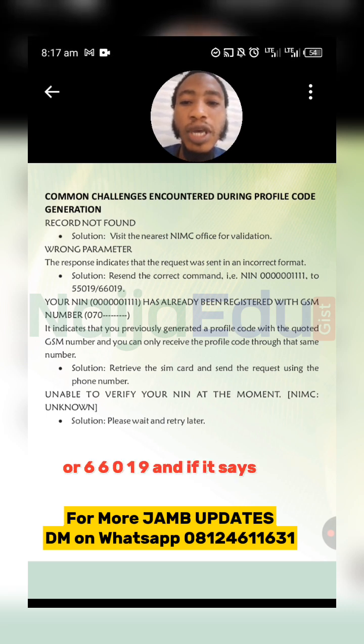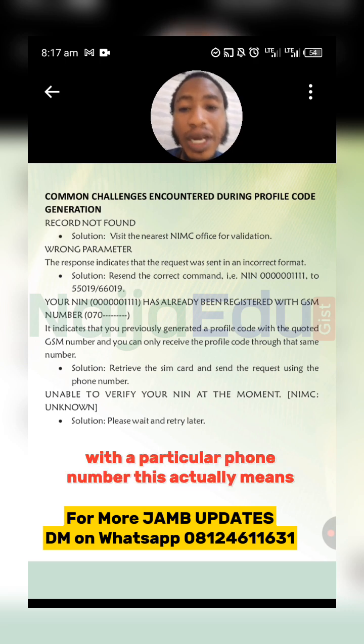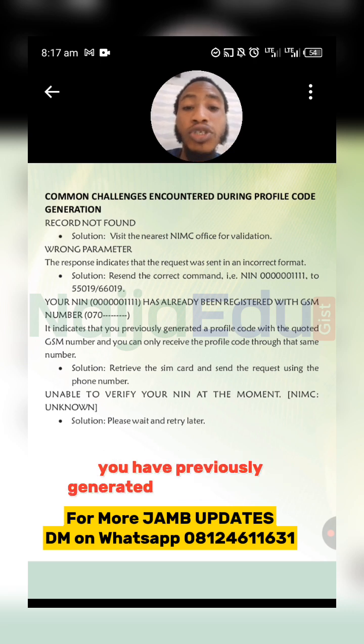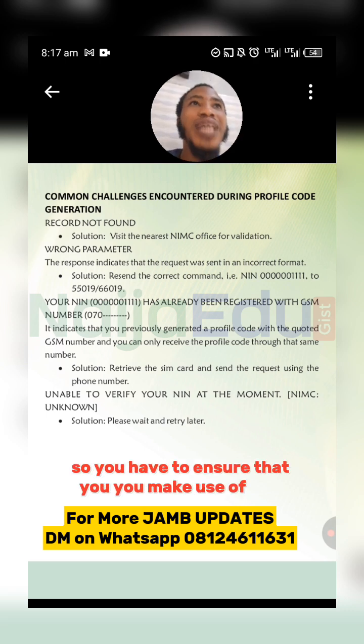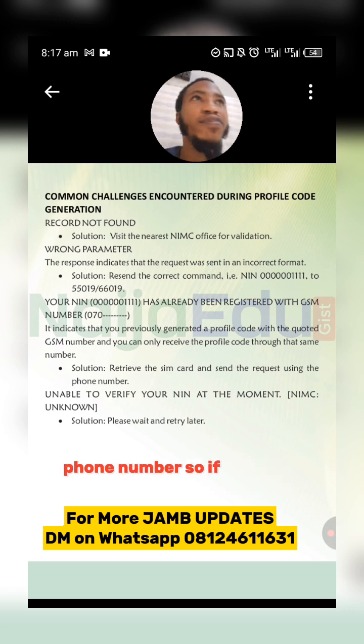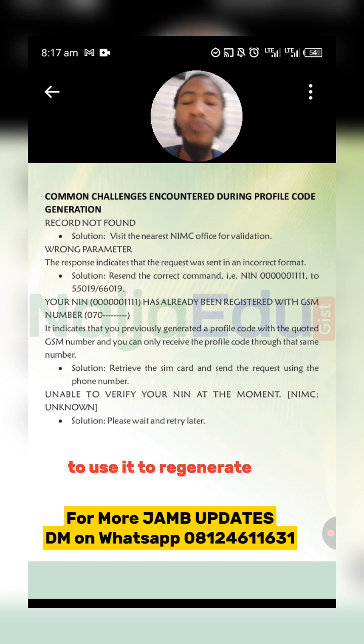Then if it says your NIN has already been registered with a particular phone number, this actually means that you have previously generated your profile code with the phone number that it stated. So you have to ensure that you make use of that phone number. So if you have done JAMB before and you possibly have lost the phone number, you have to ensure that you retrieve that phone number to use it to regenerate your profile code.